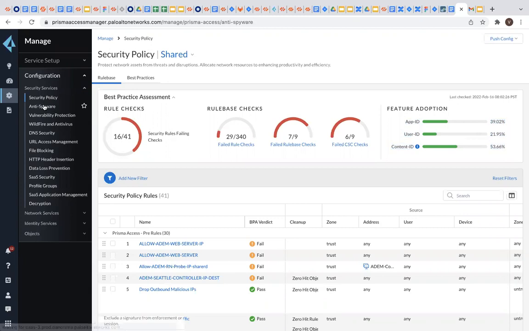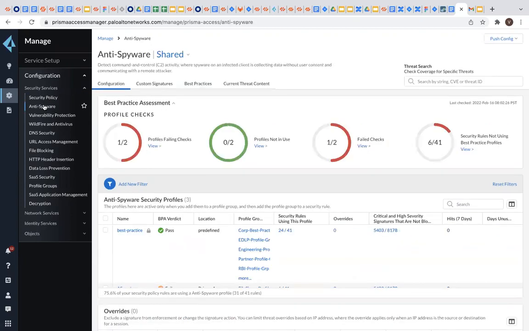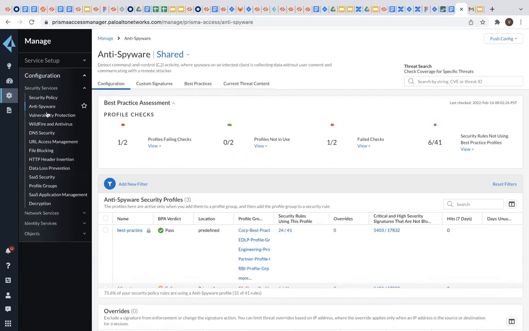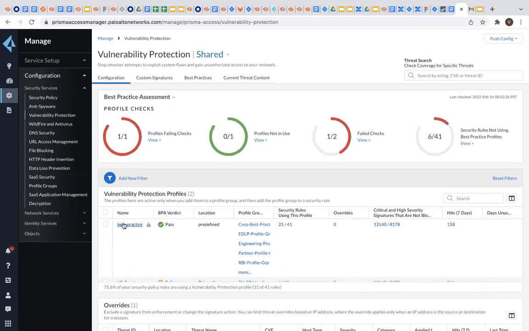So people who are familiar with the PAN-OS firewalls, obviously you have your threat profiles and stuff which are defined. So we have all these threat profiles. One of the things to note is we do have best practices profiles associated for all the different threat dimensions, right? For anti-spyware, for vulnerability protection, we have the best practices.